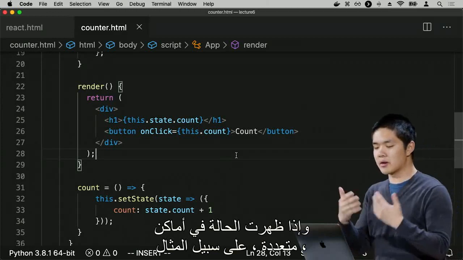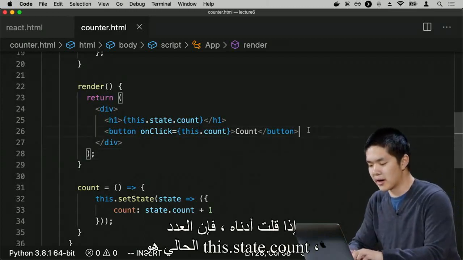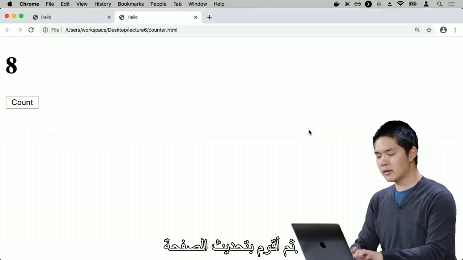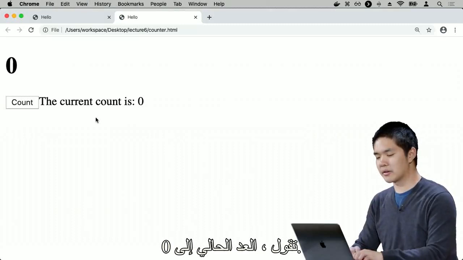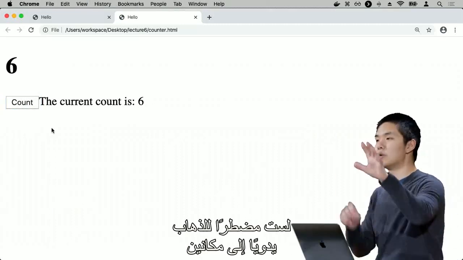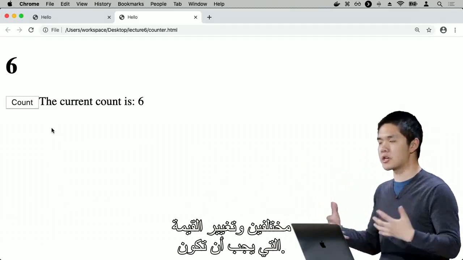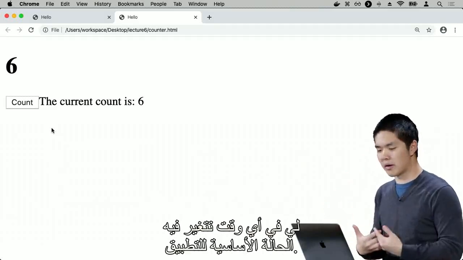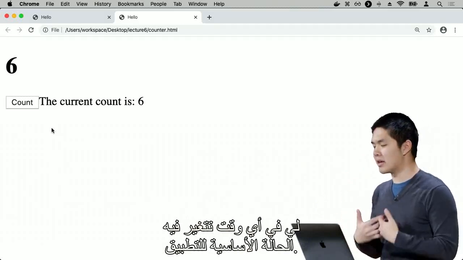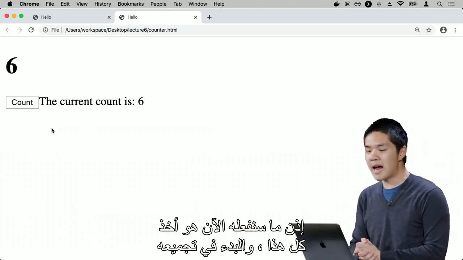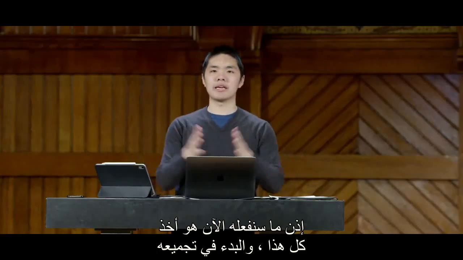And if the state appeared in multiple places, for example, if underneath here I said the current count is this.state.count, then I refresh the page. It says the current count is 0. And every time I press count, it's going to change in both places. I don't have to manually go into 2 different places and change what the value should be. React is going to take care of the process of updating that user interface for me anytime the underlying state of the application changes.